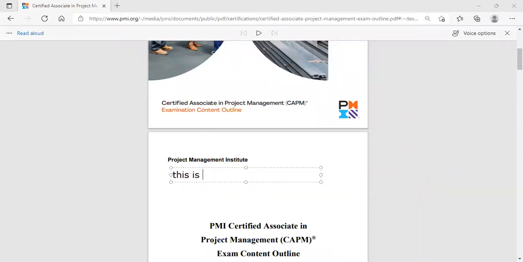This is for May 2022 to September 2022, okay? I want to make it crystal clear that I'm not talking about the new exam. This is the current exam, May 2022 to September 2022.